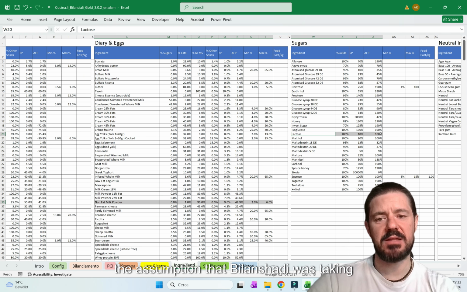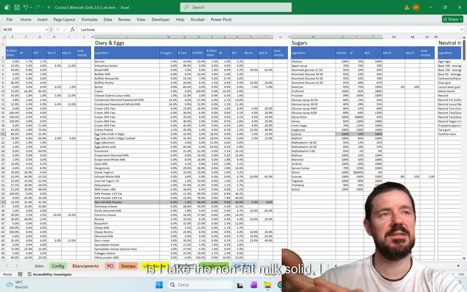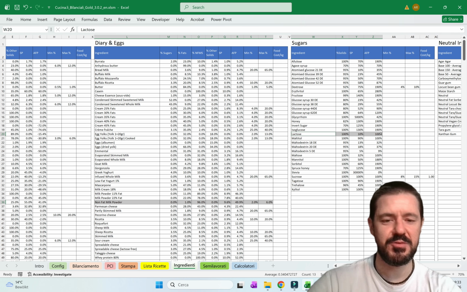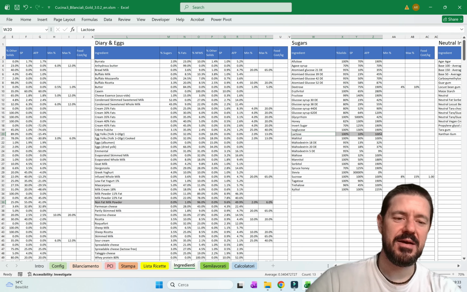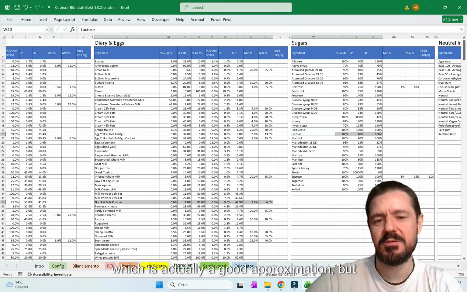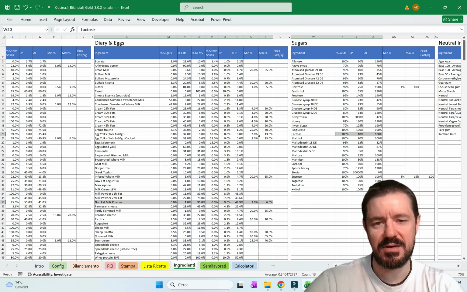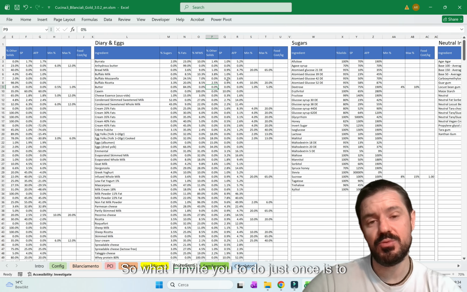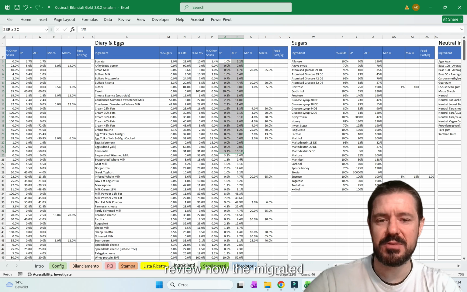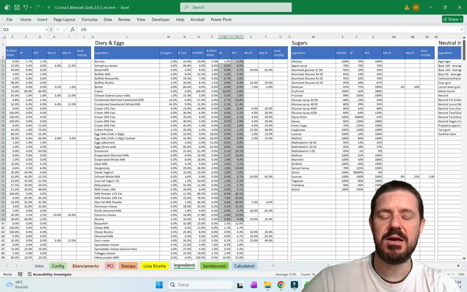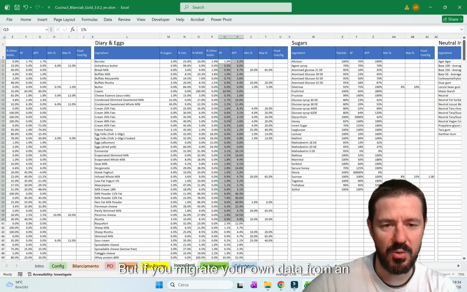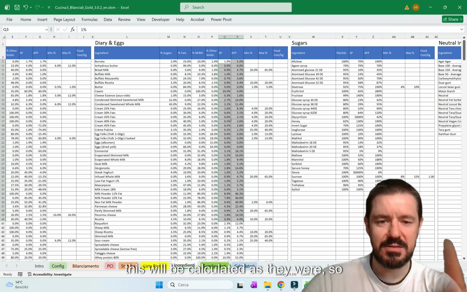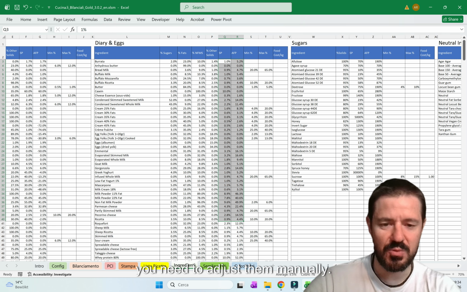So the assumption that BilanciaLi was taking is, I take the non-fat milk solid, I multiply by 52%, I get the anti-freezing power of that element. Which is actually a good approximation, but it's much more precise if you do it by hand. So what I invite you to do just once is to review now the migrated products. If you take BilanciaLi out of the shelf, the BilanciaLi 3.0 contains already the corrected values, but if you migrate your own data from an old BilanciaLi, these will be calculated as they were, so you need to adjust them manually.